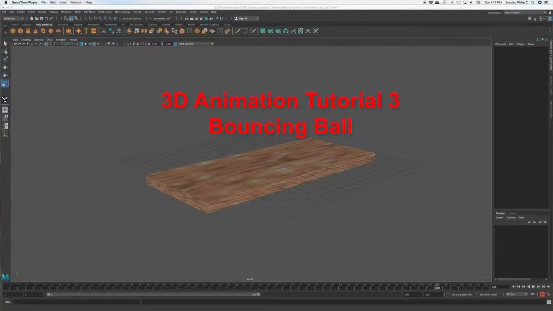Okay, so now that we have the animation finished, we're going to add some special effects. First of all, let's create a new light. I'm going to scrub back to the first position, in the first frame.